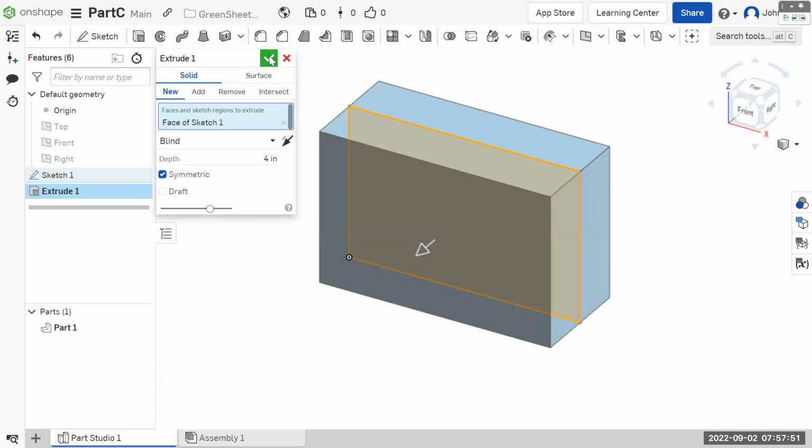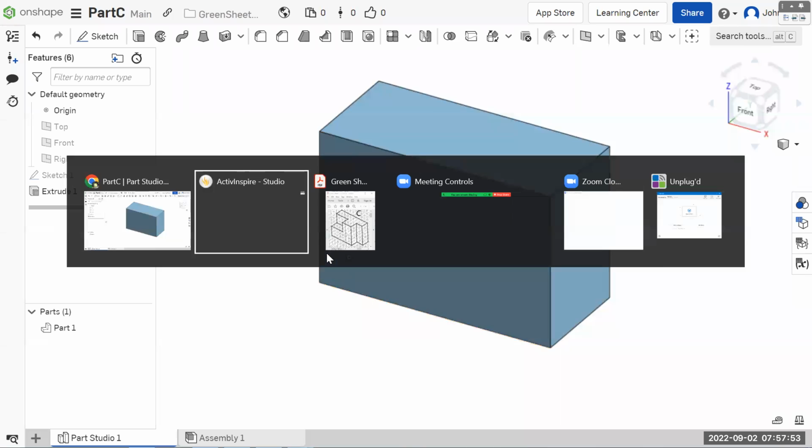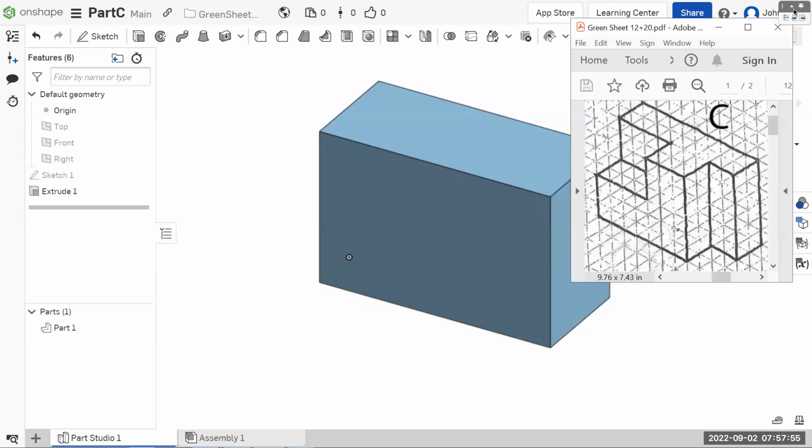So as long as it's a depth of 4, we're good. Okay, next thing, we have 2 more moves. We have to cut away this chunk and cut away this chunk. There's a way to do it in the same move, we'll call it the same feature, but we're going to do it separated just so you are able to see different ways of doing it.